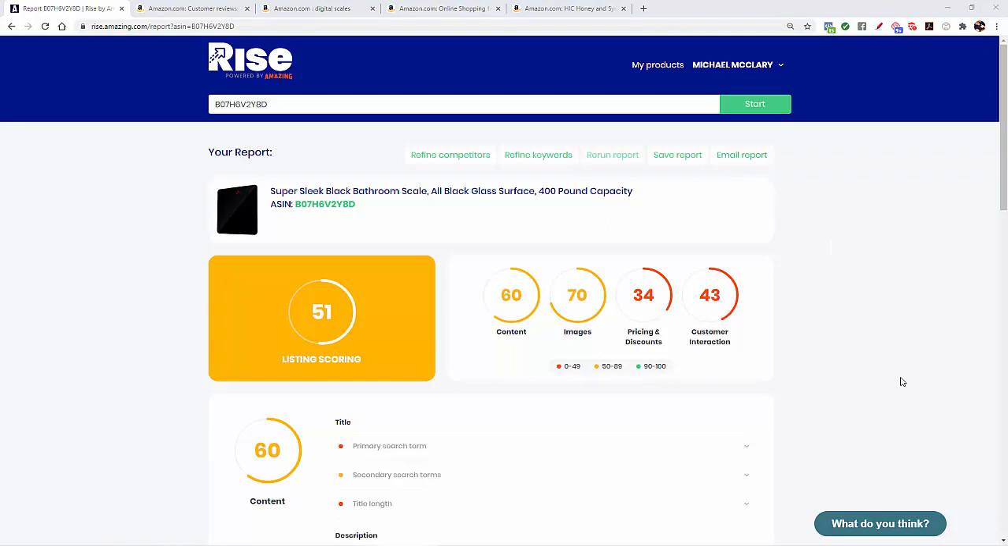Now, what I've just walked you through is only the beginning of the Rise tool from Amazing. This is only in its beta form, and we've just released it to get your feedback on what you do and what you don't like on it. But we're already working on other enhanced features and capabilities that we'll be rolling out shortly.